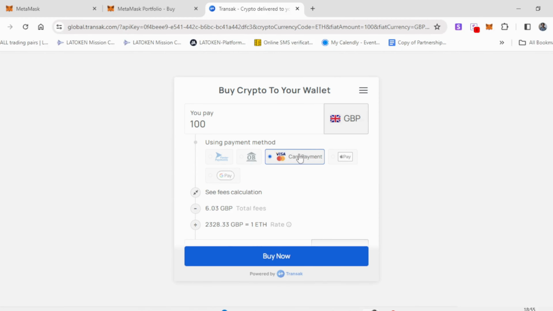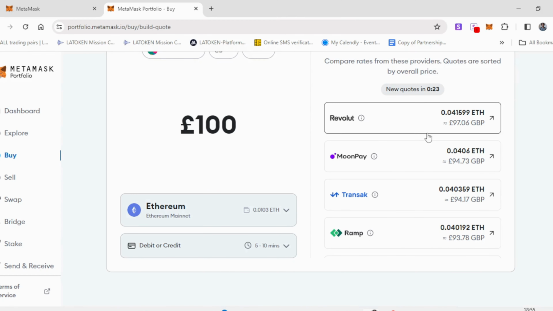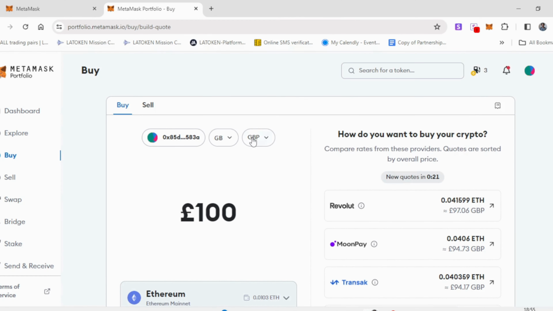Here you can see you can use card payment, bank transfer, Google Pay. In some cases, you may have Apple Pay. Like I said, it varies depending on the country you're buying from and the service provider. And you can also sell any assets that you have.